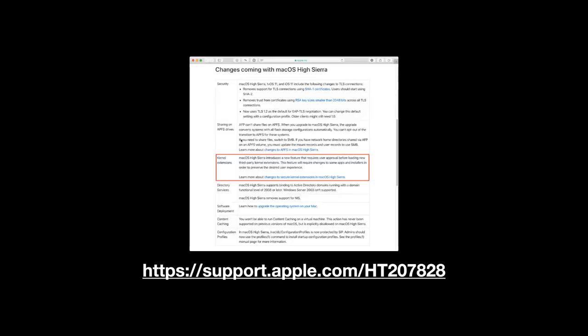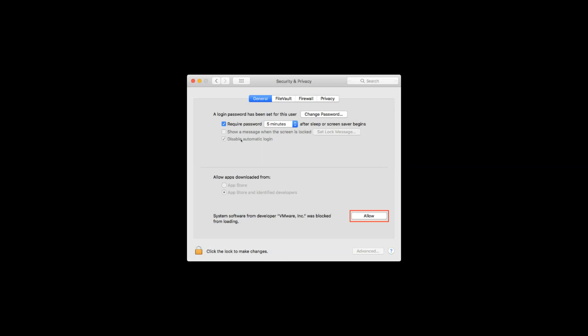With the introduction of macOS High Sierra, though, things changed again. Apple introduced what would become known as user-approved kernel extension loading. Instead of kernel extensions loading automatically, now there was an approval process. First, you got this message letting you know that the kernel extension was blocked from loading. Then you had to go into the security preferences and click a button.